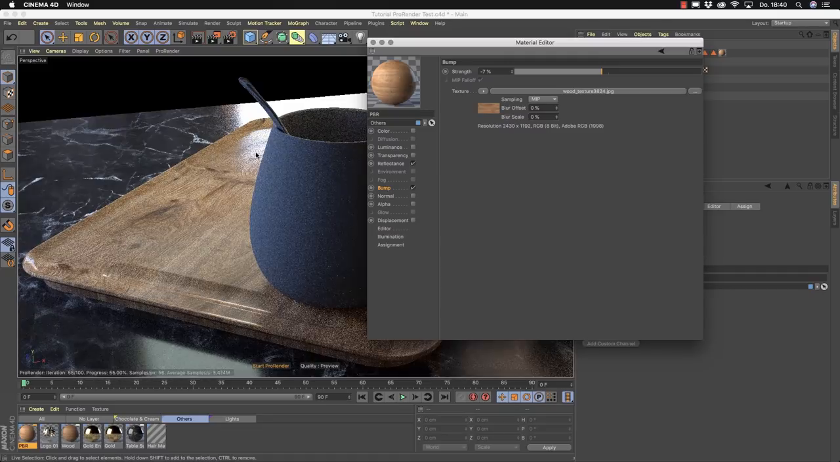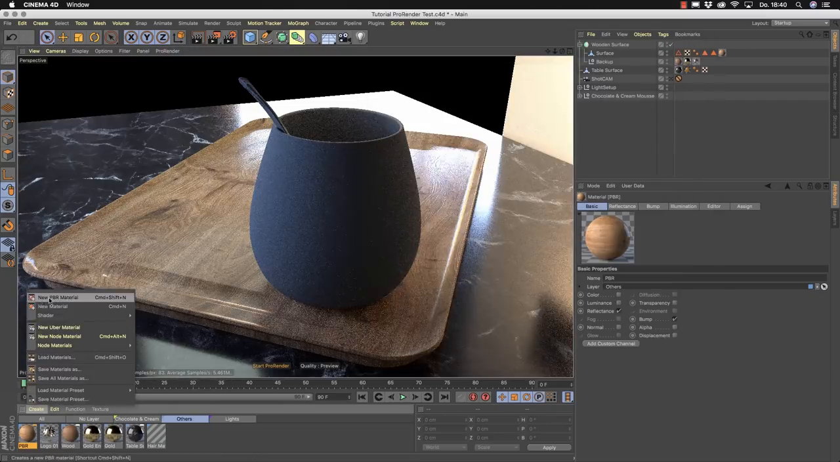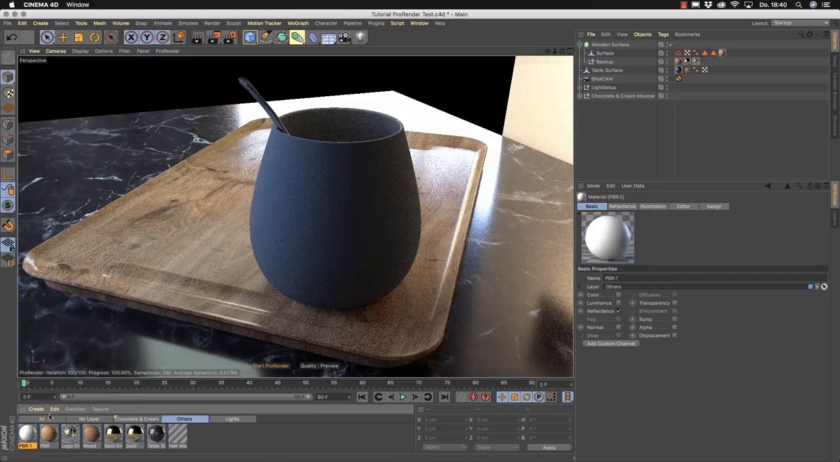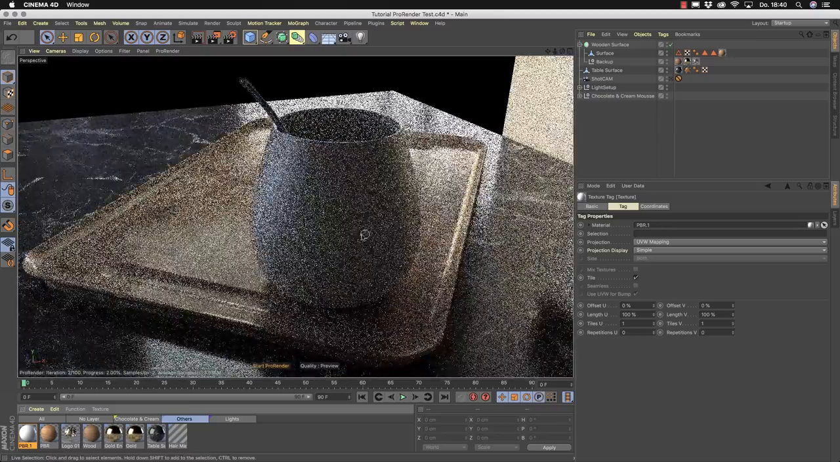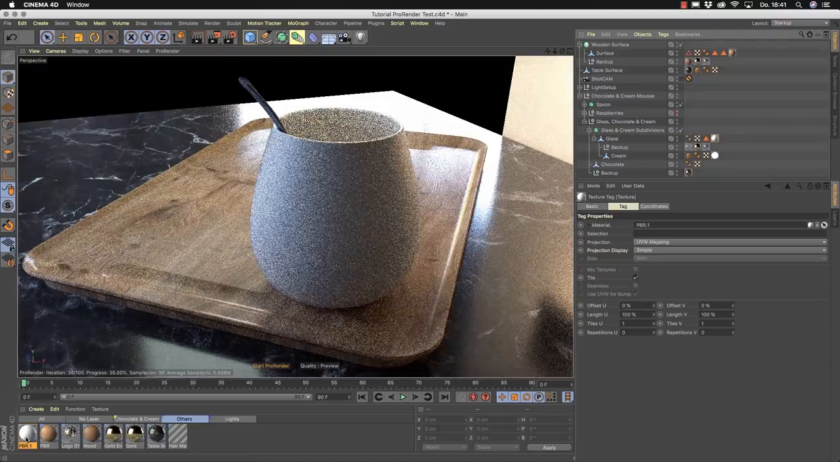The next material we need is glass, and if you want to do that, we do the same again. We go here to the PBR materials and place this PBR material here on this cup. And to search this, we can press the S key. You see, here it is.